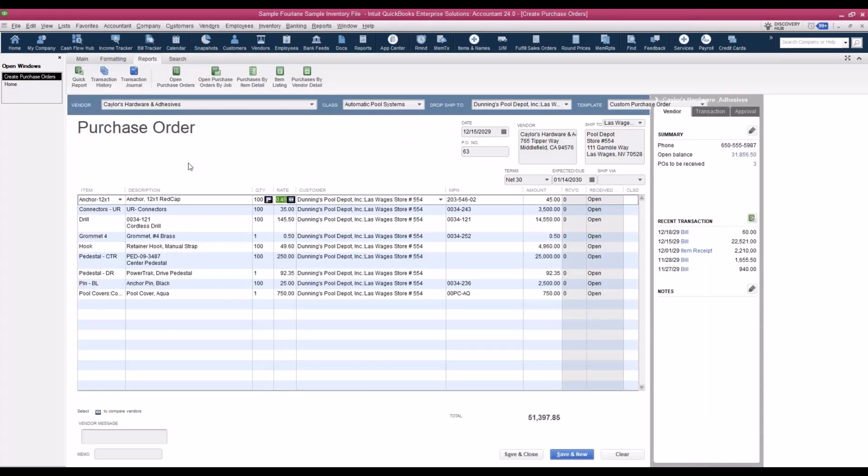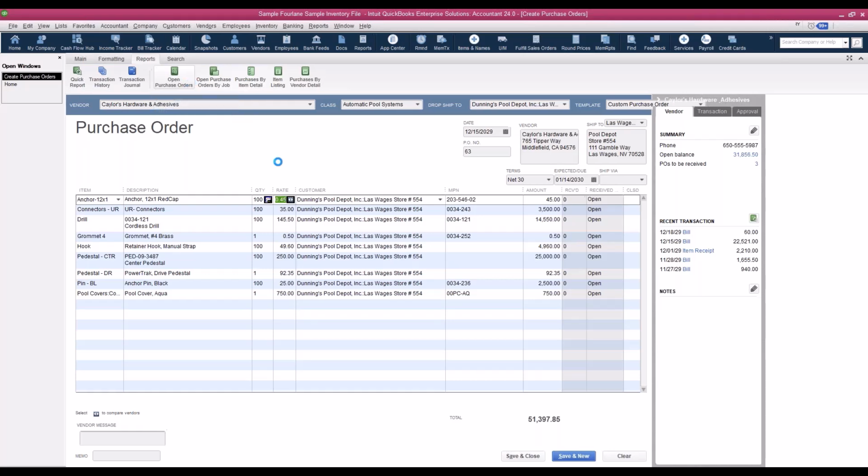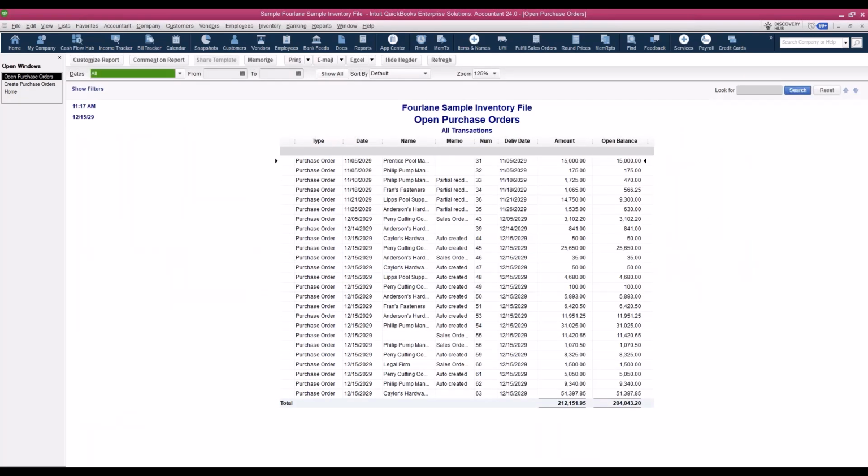All right, so now that I've got my purchase order, I want to be able to go look at a couple of things inside the system. I always like to use the tabs at the top. If we go to reports, you have the ability to look at what I call standard canned reports in QuickBooks. So I can do an open purchase order report.